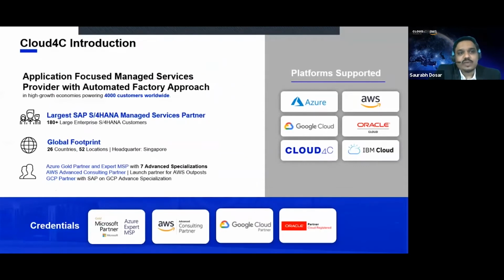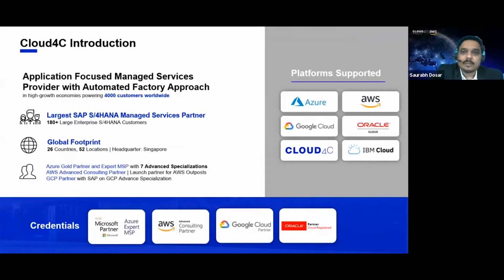We are an application focused managed service provider with a lot of automation practices. One of the key reasons why we are in the Gartner visionary list is that not only do we provide our standard services around the cloud or managed services for BCP and many others, but we also use a lot of automation like RPA, DevOps, and app modernization in our practices internally, and the same set of skills we provide to our customers as well.